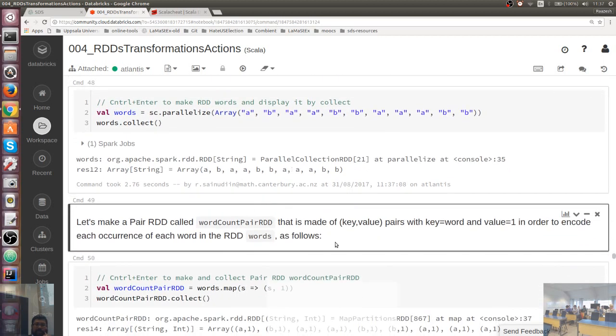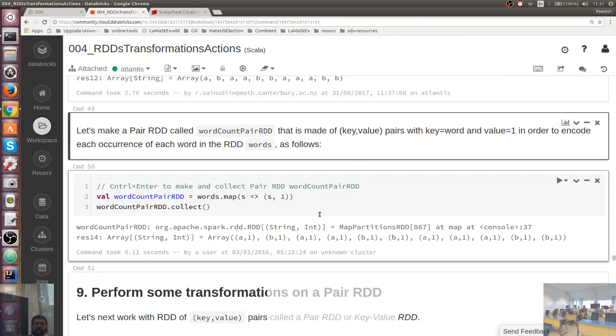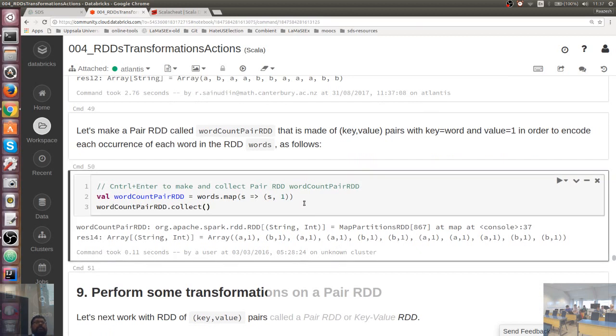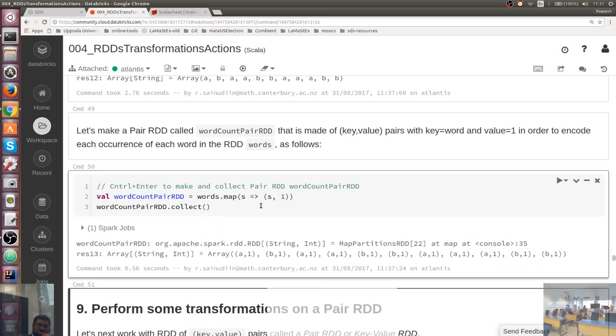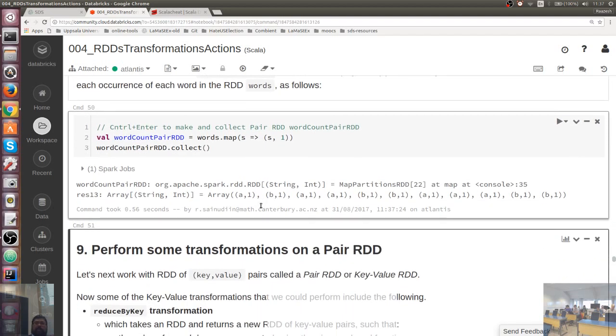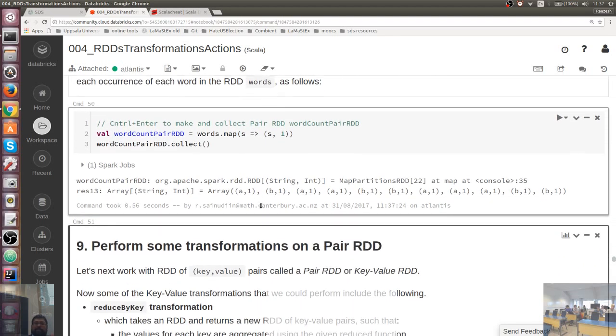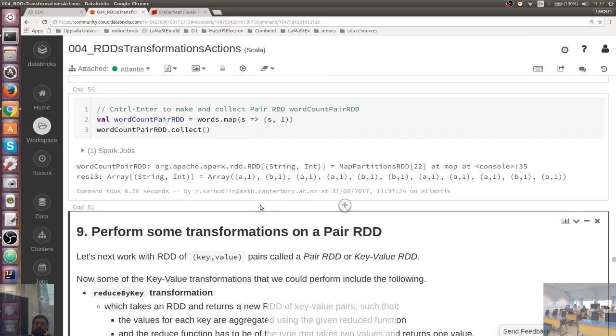And here's all these repeating strings. Now what I'm going to do is take the words RDD and map each s to (s, 1), and then I'm going to collect just to see what's there. Okay, and please don't do this collect if you're looking at all of Wikipedia. Right, so now I have (A, 1), (B, 1), and so on.